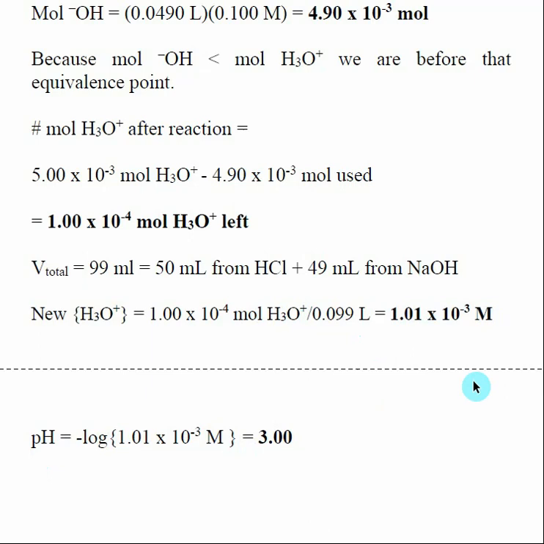And notice what happens now. We're going to add 1 more milliliter and then another milliliter after that. Between 0 and 49 milliliters, our pH has gone from 1 to 3. And now watch what happens after we add in a couple more milliliters of our sodium hydroxide.